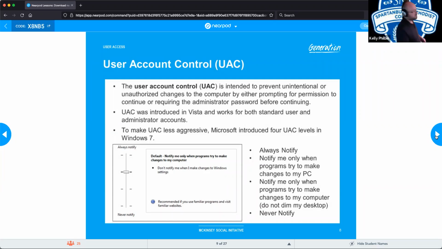Because it becomes very surprising how many times programs try to access the internet, programs try to make changes to your PC, programs try to make changes to the computer, everything. It is extremely annoying to the average person. However, if you are security minded, you might want to have an idea as to what's going on in your PC. You may not go for the full on always notify me, but you may go notify me when it's trying to make changes to my PC. The one step below the maximum.